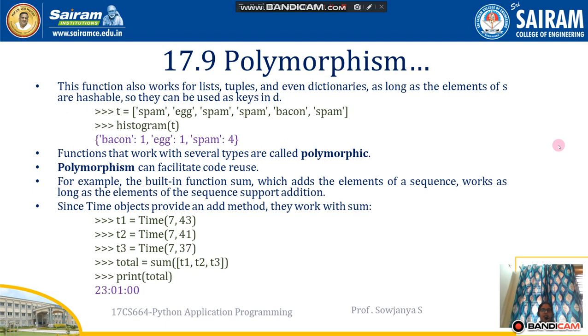It can also work for lists, tuples, and even dictionaries, as long as the elements of s are hashable, so that they can be used as keys. For example, t is equal to spam, egg, spam, spam, bacon, spam, and then histogram of t. What will it print? Bacon appears 1 time, egg appears 1 time, and spam appears 4 times. That is how we can print how many times a word appears in that particular list or tuple.